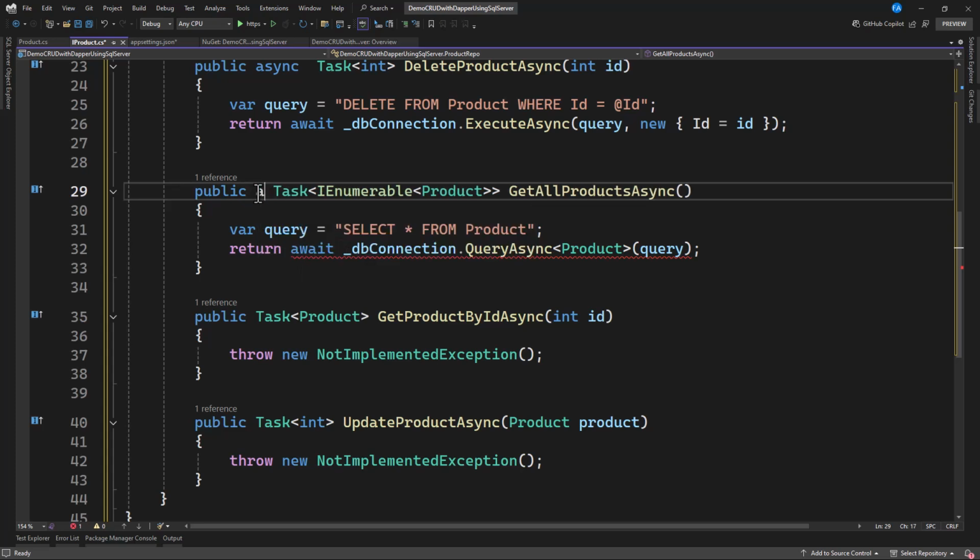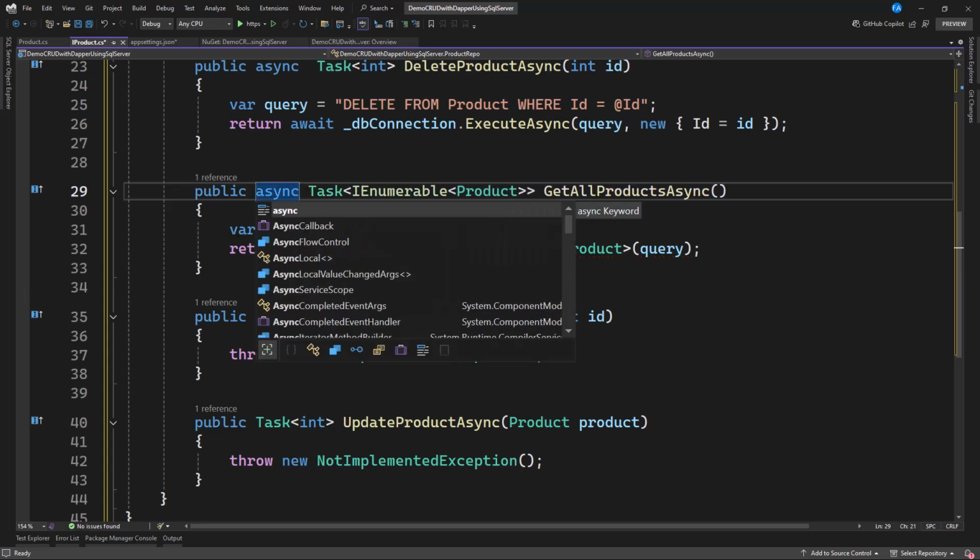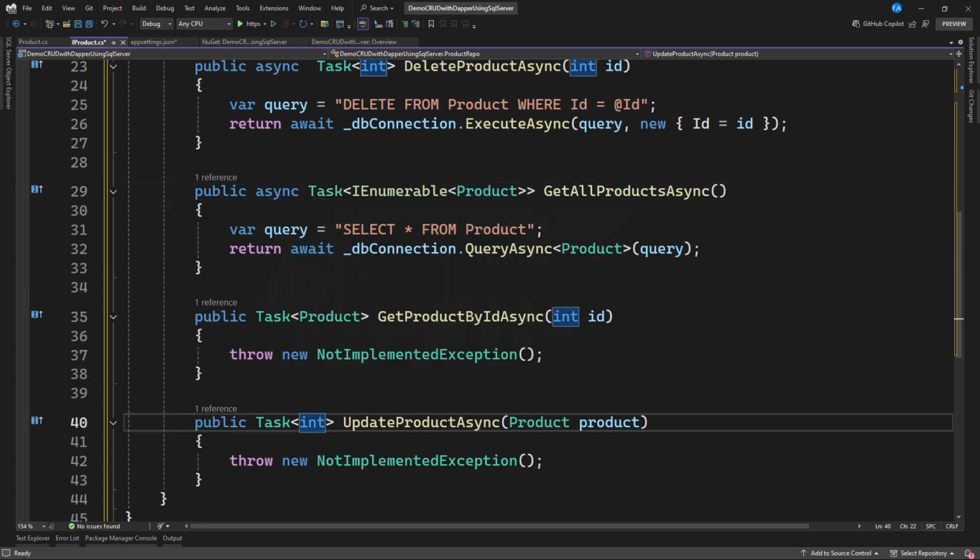Make this async to get the issue off. Now let's see the next two: get by ID, select from or select name, etc. Let's see how we can get this ID. We can make it either select. If you want to select columns, maybe you can do select name and price.